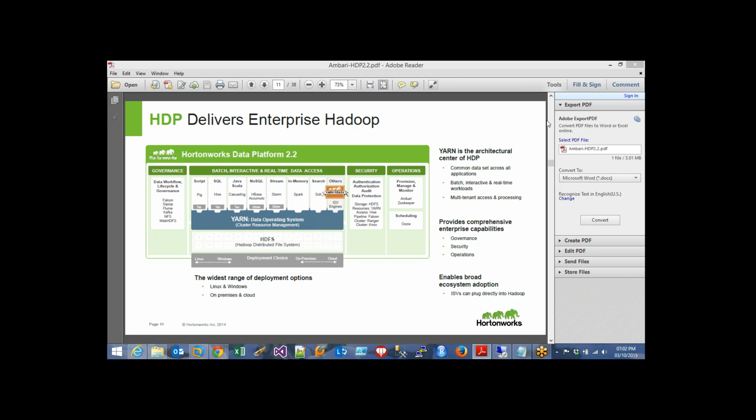Similarly, as we know, YARN is an architectural center for HDP, so it is a common data set across all of the applications, and there could be batch, interactive, and real-time workloads. There should be multi-tenant access and processing. It also helps to provide comprehensive enterprise capabilities like governance, security, and operations, and it also enables broad ecosystem adoption. ISVs can plug directly into Hadoop whenever we need pluggable modeling through any third-party ISVs.